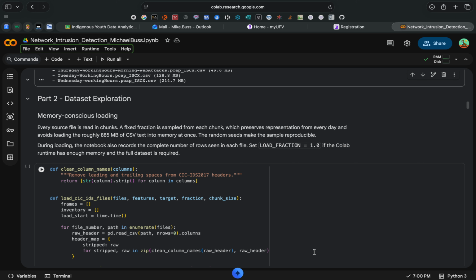So I used the CIC-IDS2017 machine learning CSV dataset from the Canadian Institute for Cybersecurity. It contains normal activity and attacks such as DDoS, port scanning, brute force, bots, web attacks, infiltration, and heartbleed. The 8 supplied files contained a total of 2.8 million network flow records. Because the complete CSV collection was approximately 885 megabytes, I used a reproducible 12% sample from every file.